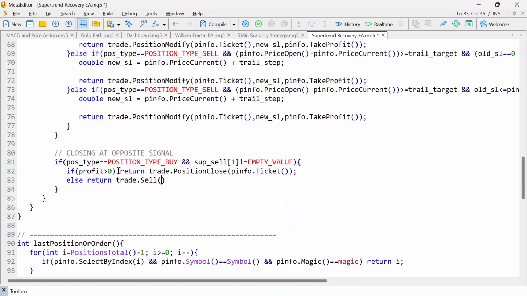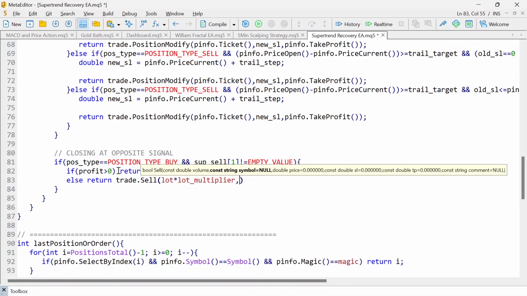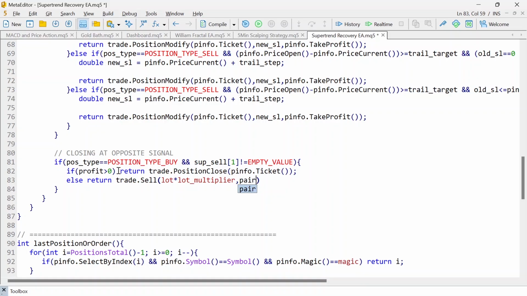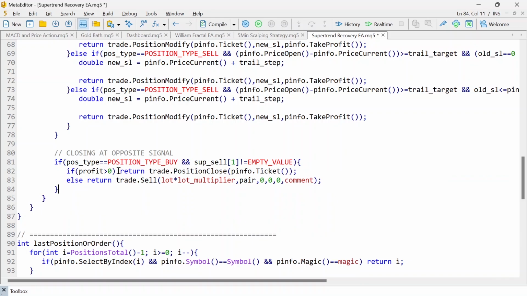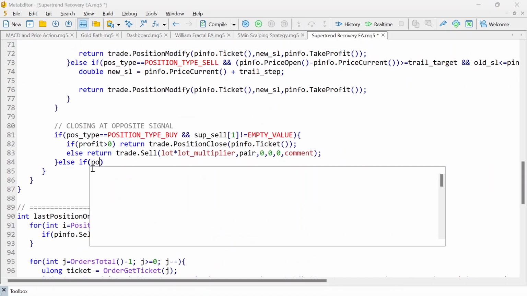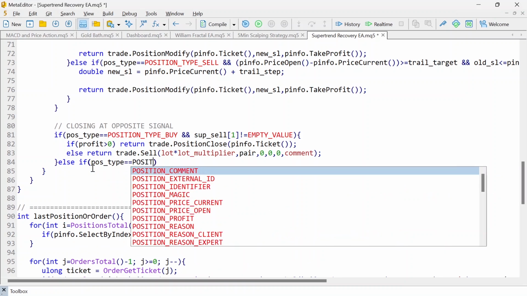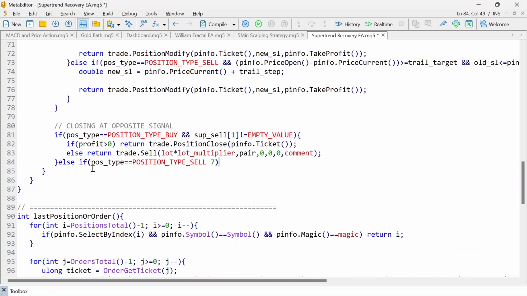Using what lot size? Using lot size multiplied by the lot size multiplier. So if the initial position is 1 lot, the next one will be 2 lots if the lot multiplier is 2. Then at what pair? What symbol do you want to sell? This chart symbol, which is of variable pair, right? At what price? We can just specify 0, which is the bid price. Then the stop loss should be 0, take profit should be 0, and this. Now, in the case where the position is a sell position, meanwhile there is a buy signal, so buy, right?